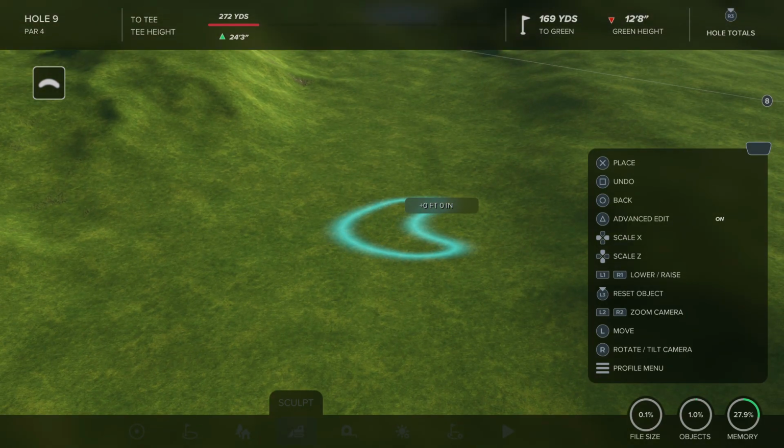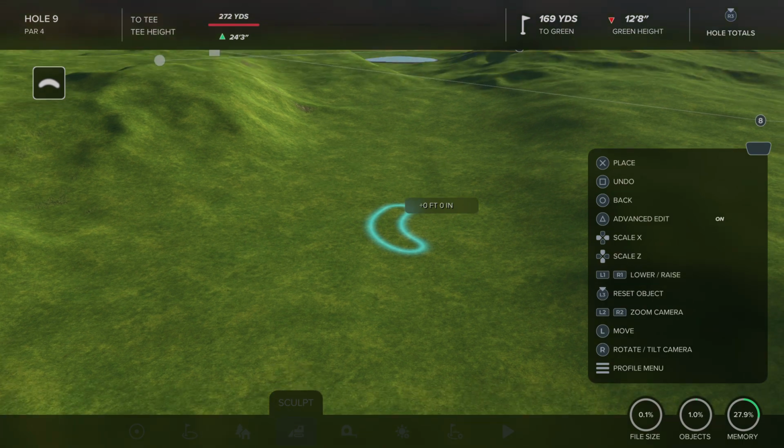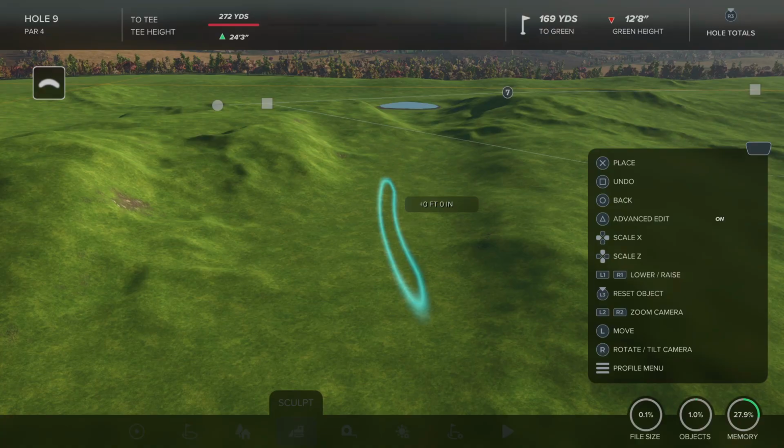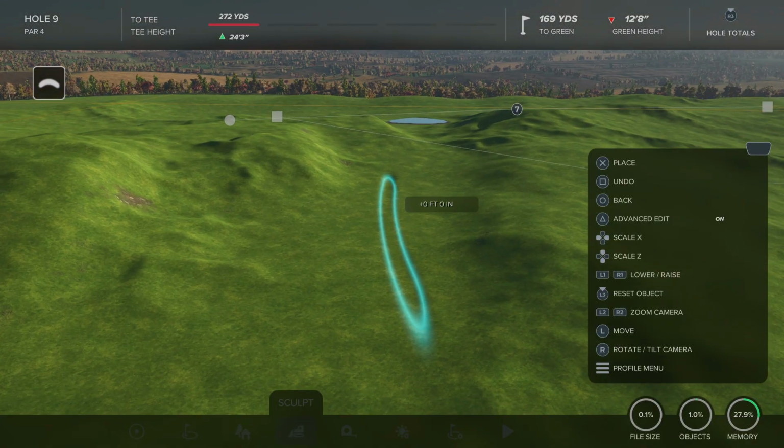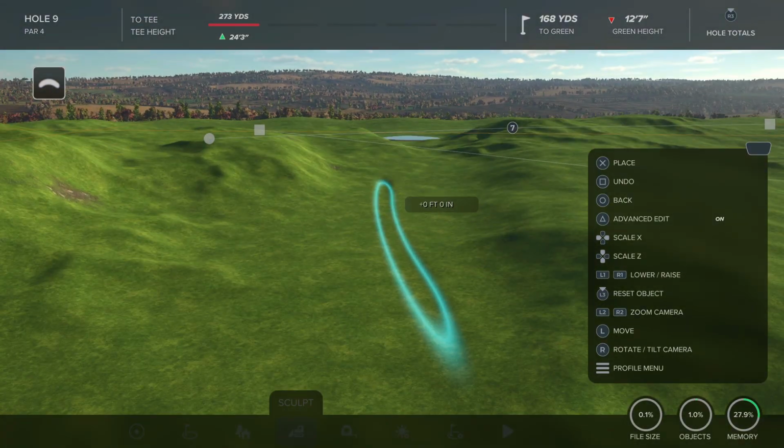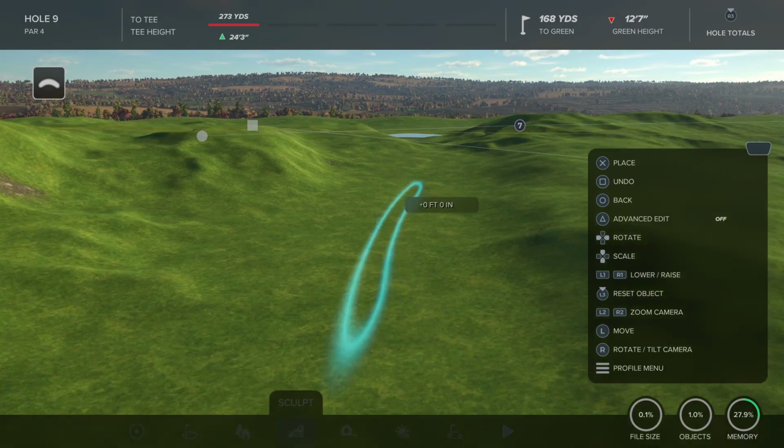So if you do this, it gets fatter. If you do this, it gets skinnier. Okay, and then you can scale it, right? So your stream might be a little curved, maybe curved like that. Now you've got to play around with this a little bit. Make it kind of big. Hit the triangle again to turn the advanced edit off. Now you can shrink it.